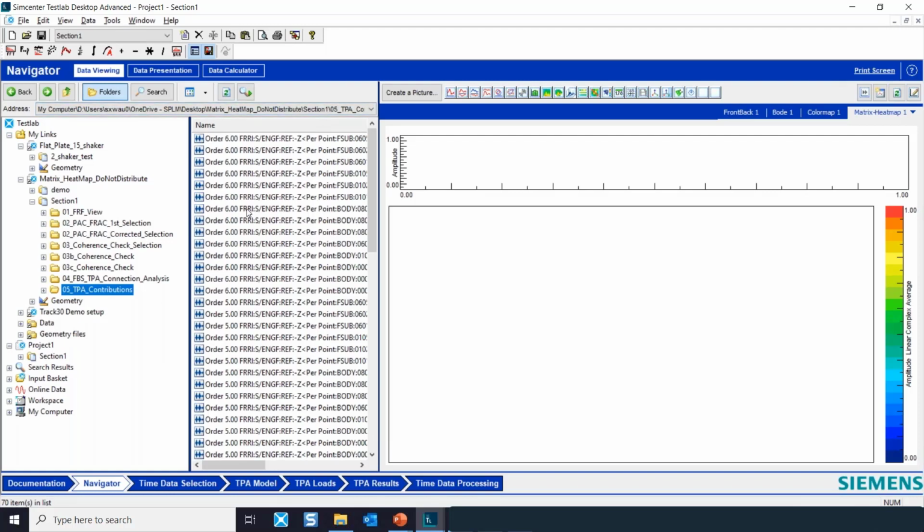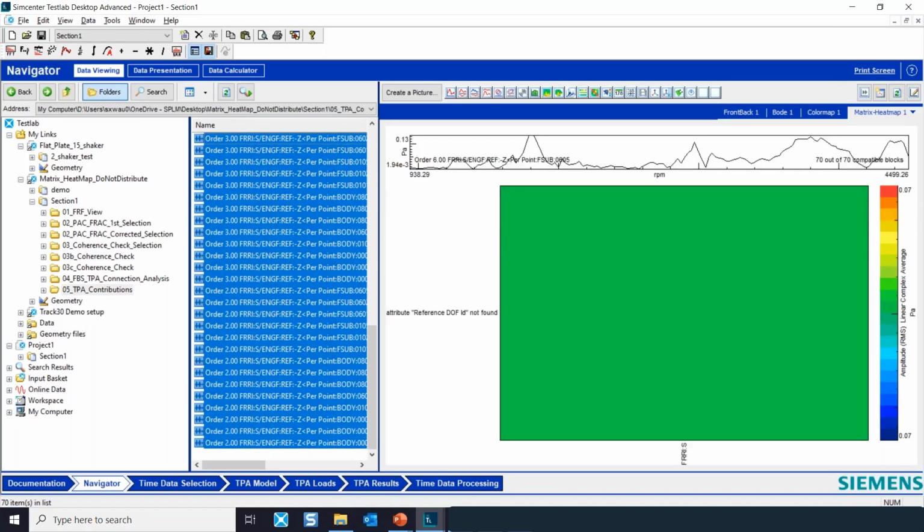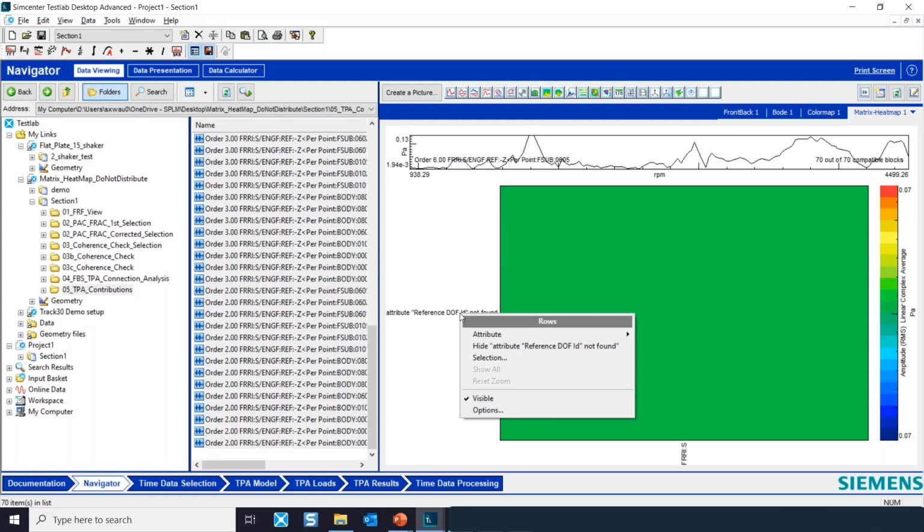And it works with a lot of different types of data. For example, we have some order data from some TPA different paths. Why don't we select all of this data? And I'm just going to drop it into the middle here. And what you need to do is set up the matrix heat map so that it makes sense for the data that you've dropped in.